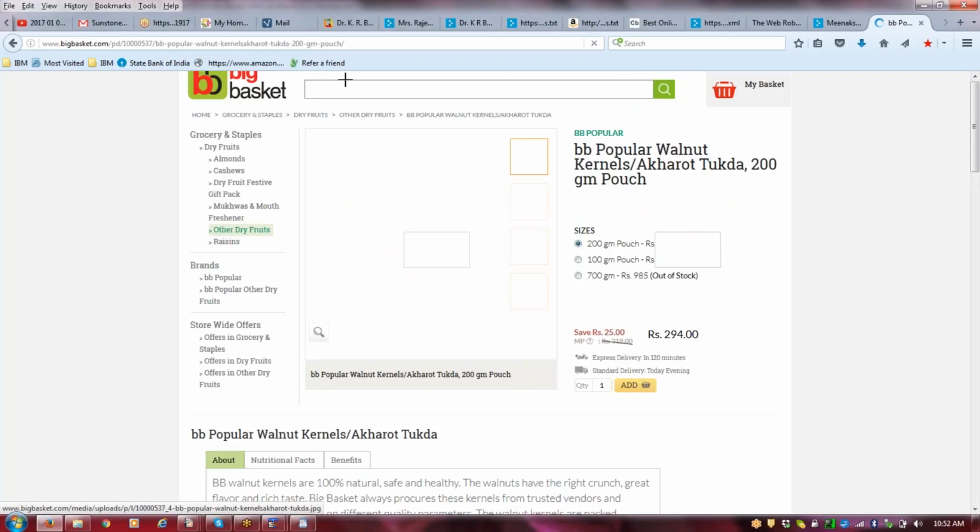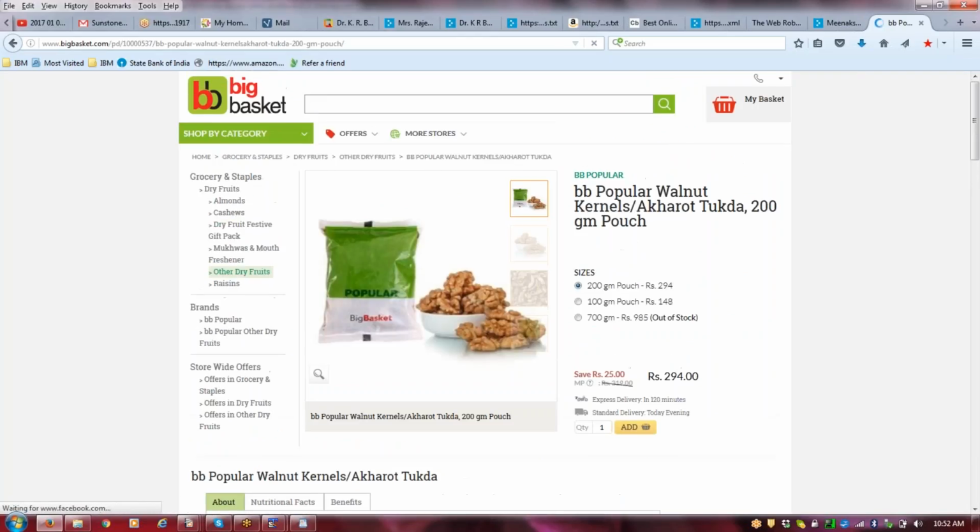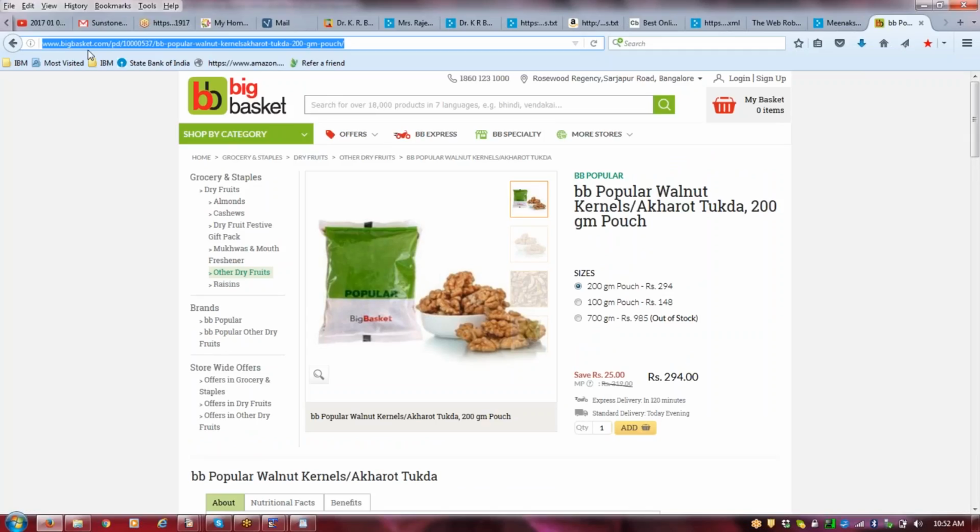See this page, you see they have followed the correct URL structure. They've given bigbasket.com, then they have given this catalog number. As per me, this is not a right approach of giving a catalog number in the URL, but that's a different discussion. And then they have given this URL, BB popular walnut kernel accurate 200 gram pouch. So this is one web page.